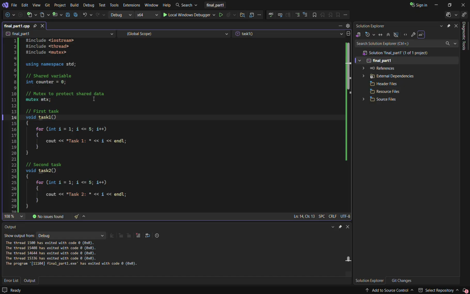And then the third one is mutex, which gives us access to something called a mutex. A mutex is used to protect shared data when multiple threads are using the same variable. I'll explain more about that later, but for now, we just need to remember that iostream is for output, thread is for creating threads, and mutex is for protecting the shared data. Then, of course, we have using namespace std. This lets us write cout, thread, and mutex without writing std in front of them every time.